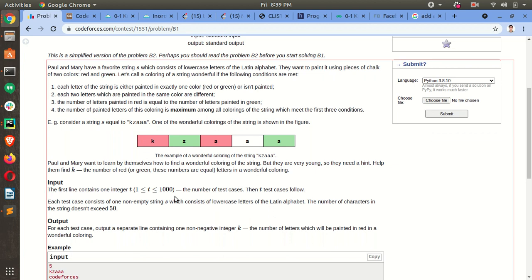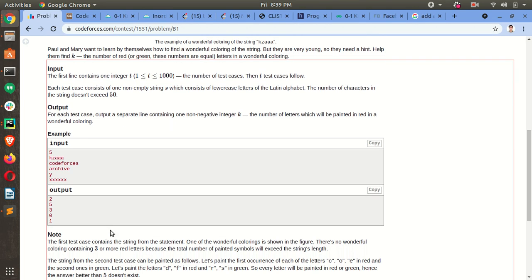Now how can we solve it? First we take the input of the test cases. Let's check the last example, where all characters are X, so we can't paint more than one character: one character will be painted red and one green. Next we have only one character, Y. Since it is only one character, we can paint it neither red nor green, because the number painted green must equal the number painted red. That condition must be met, so we don't paint it.